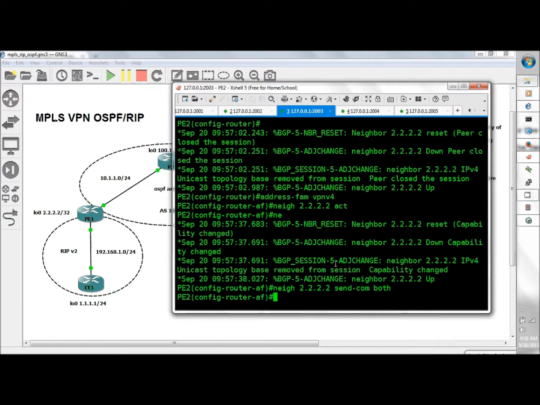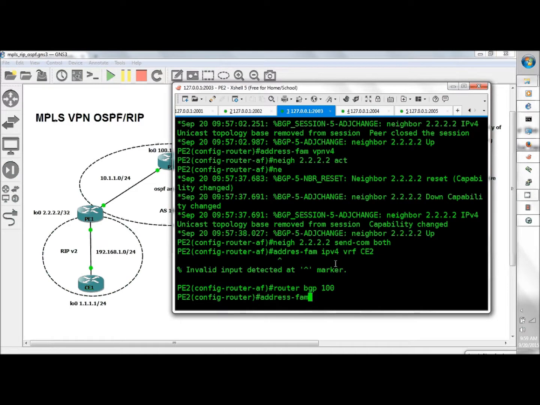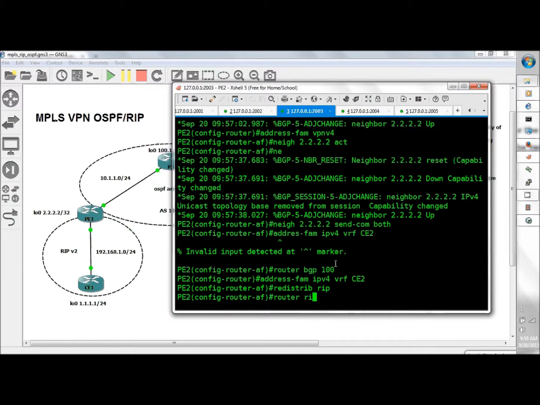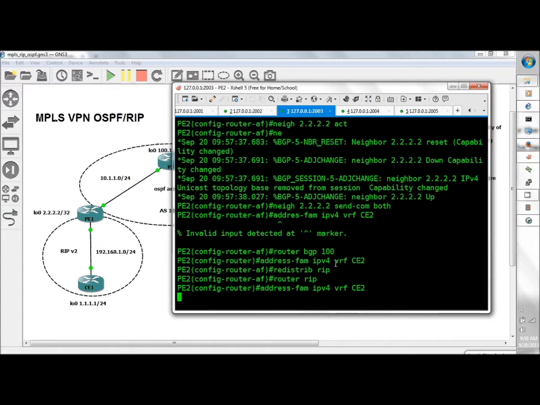Now we're going to redistribute over on PE2. Address family IPv4 for the VRF CE2, router BGP 100, address family IPv4 for the VRF CE2, redistribute RIP into BGP, and now router RIP address family IPv4 for the VRF CE2, redistribute BGP 100 and set the metric for 3 as well.